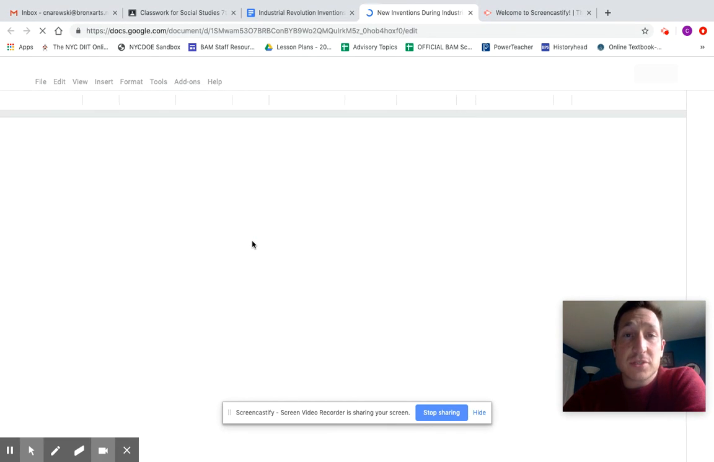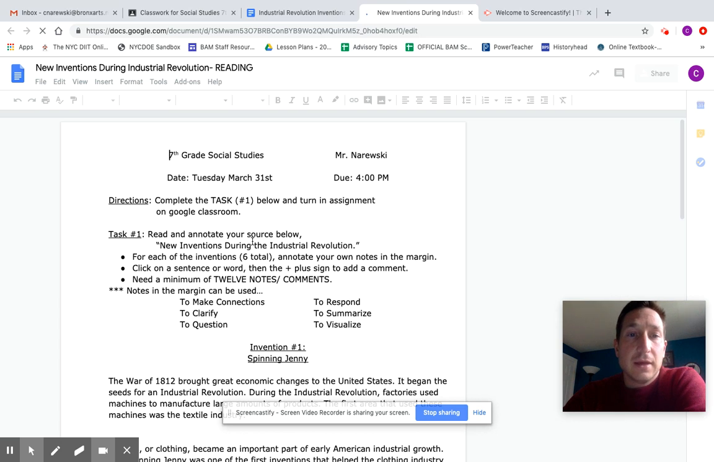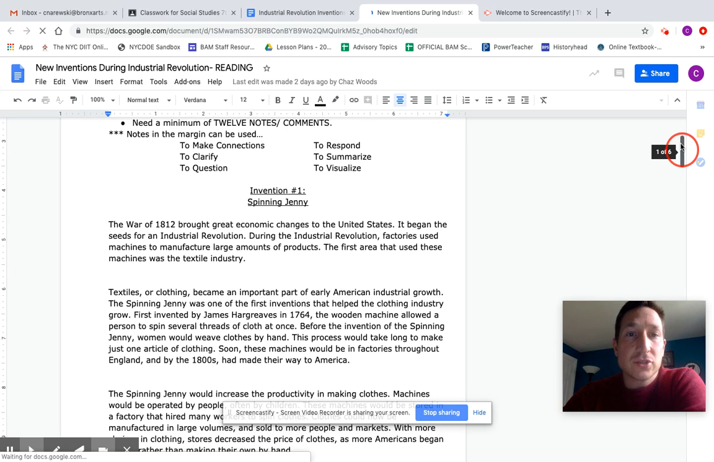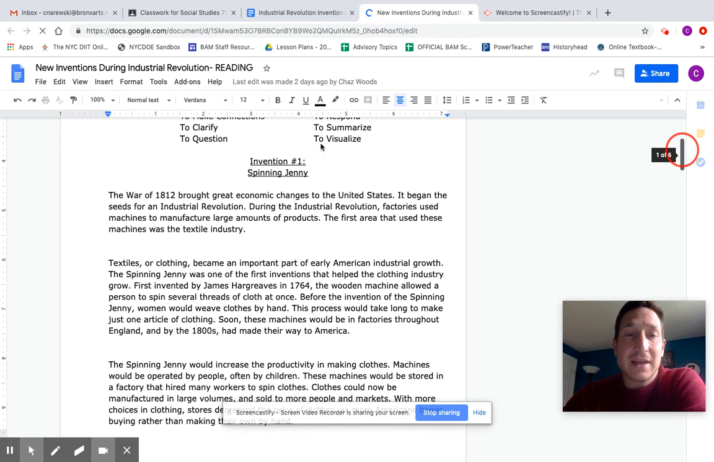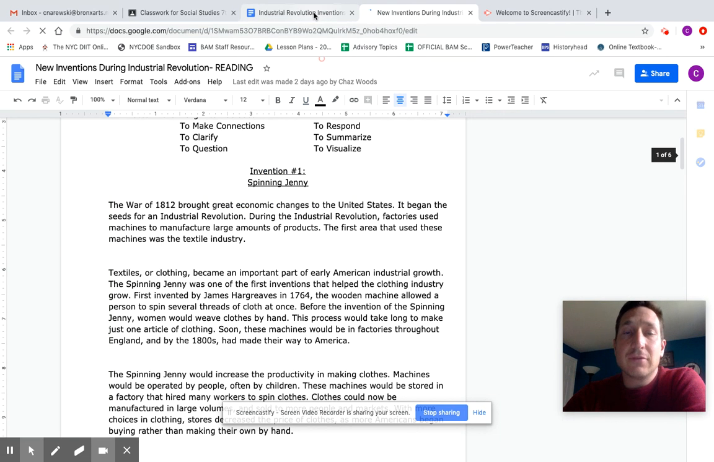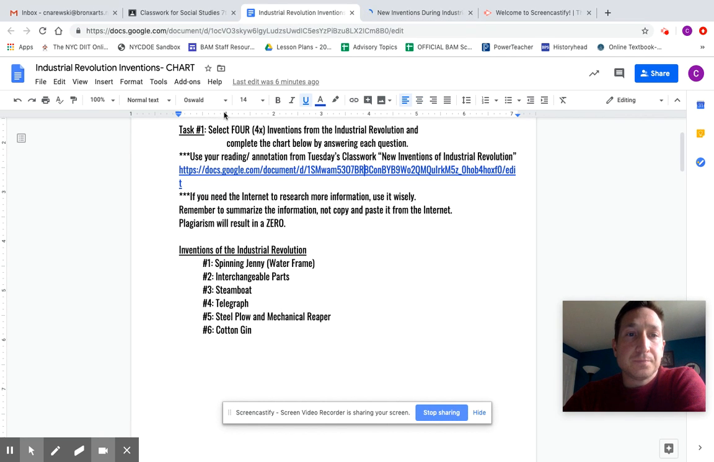A large percentage of us did Tuesday's reading. You have things highlighted, you have things annotated. You may want to open up your copy of it to kind of help you with some information. But this is Tuesday's reading, those 6 inventions of the Industrial Revolution. You're going to need that again today for your assignment. You're going to be kind of going back and forth between the chart and the reading. The reading is going to be the most helpful thing to have in front of you.